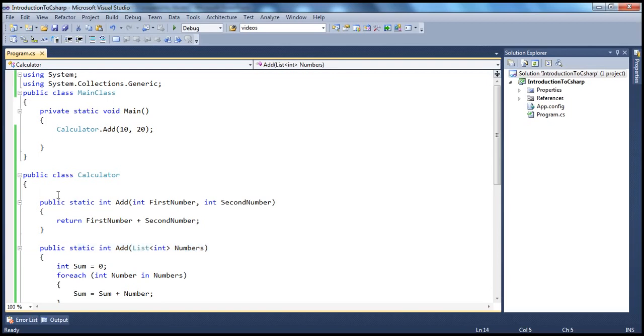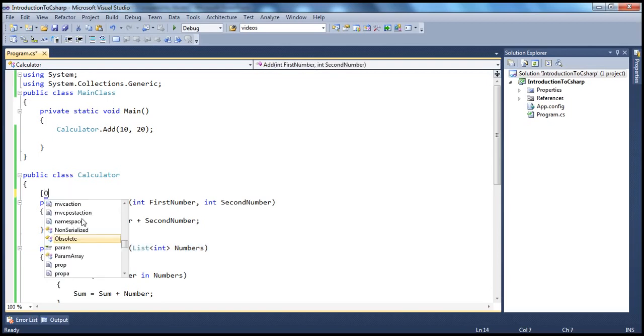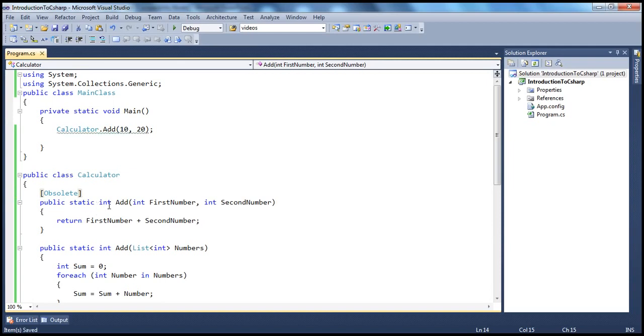So now what I can do is use the obsolete attribute. Just decorate your method with obsolete, and look at this. The moment we have done that, you see a green squiggly line there indicating that Calculator.Add, which takes in two integer parameters, is obsolete. Look at that window. I'm using this attribute to add some declarative information to this method.